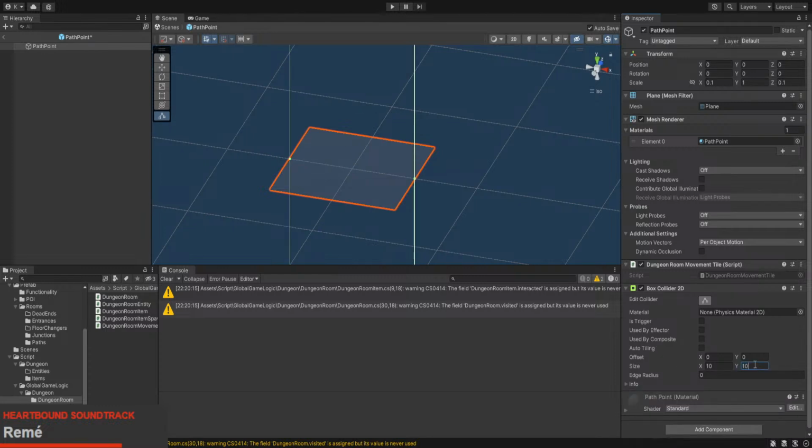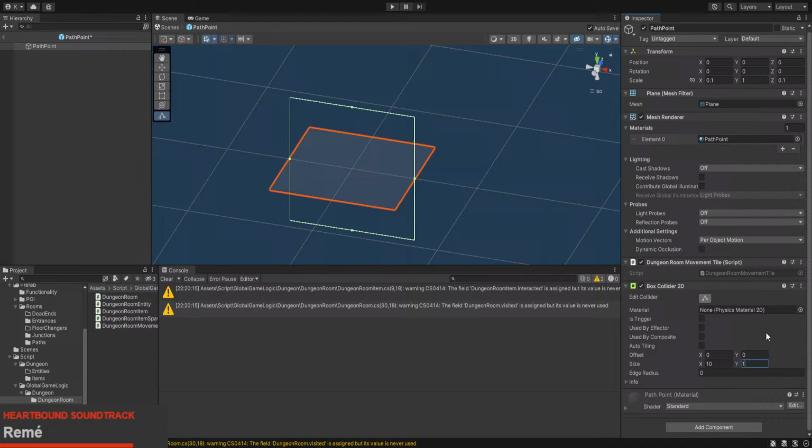Then 10 by 10. No. And I would have to rotate that one. How do I do that? This is an edge. Offset I don't want. Can you just rotate by 90 degrees? This is on the transform, so now this won't work. Alright, now box collider it is.